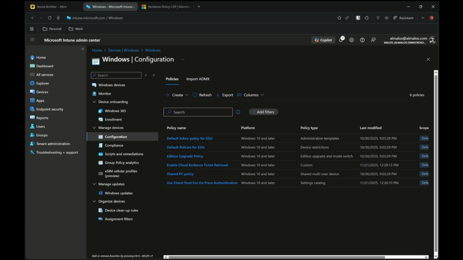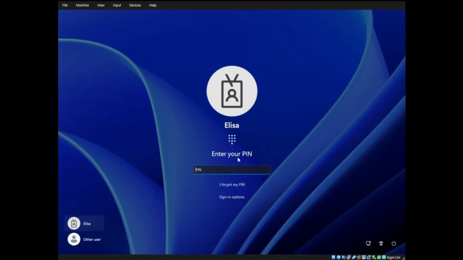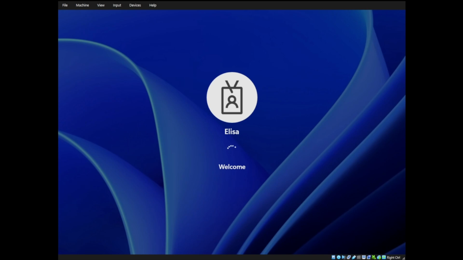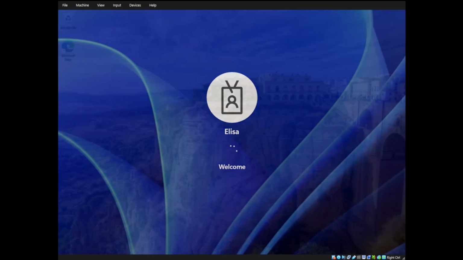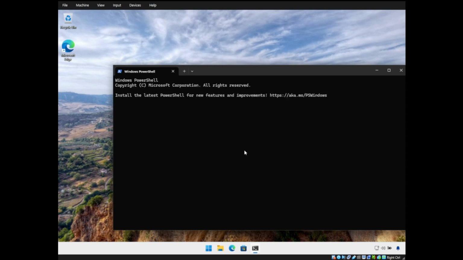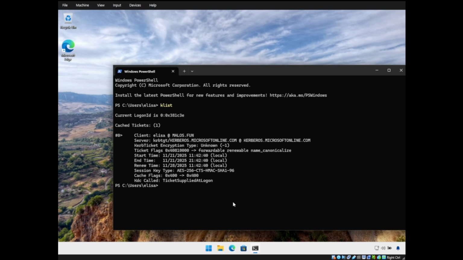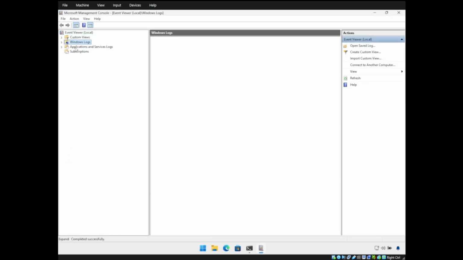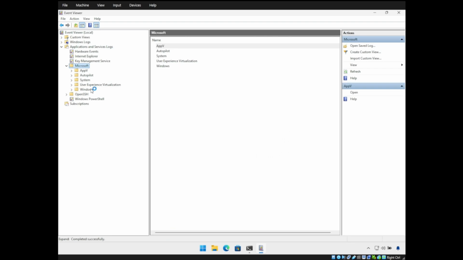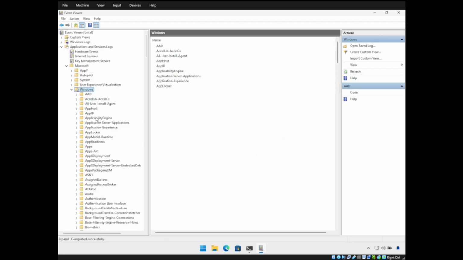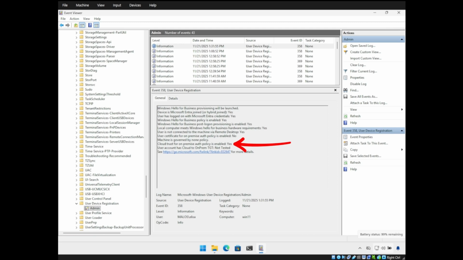So now let's see the user experience once again. The user logs in to the computer using the PIN. In this process, the user is issued a primary refresh token as well as a cloud TGT, and we can see this by running klist on the machine. If we check the event viewer logs, we can see more information about our configuration. So we expand Applications and Services, we navigate to the User Device Registration blade. Here we can see that the Cloud Trust for On-Prem authentication has been enabled.